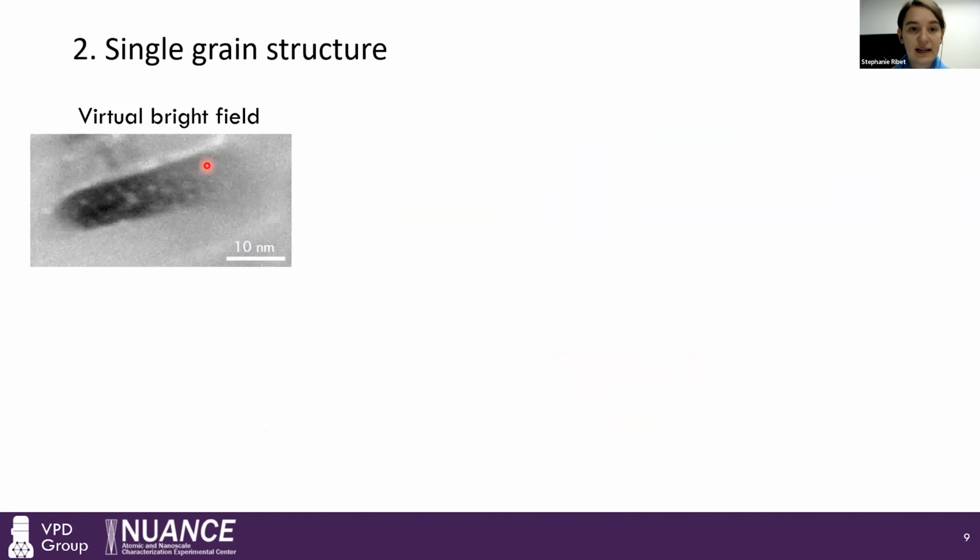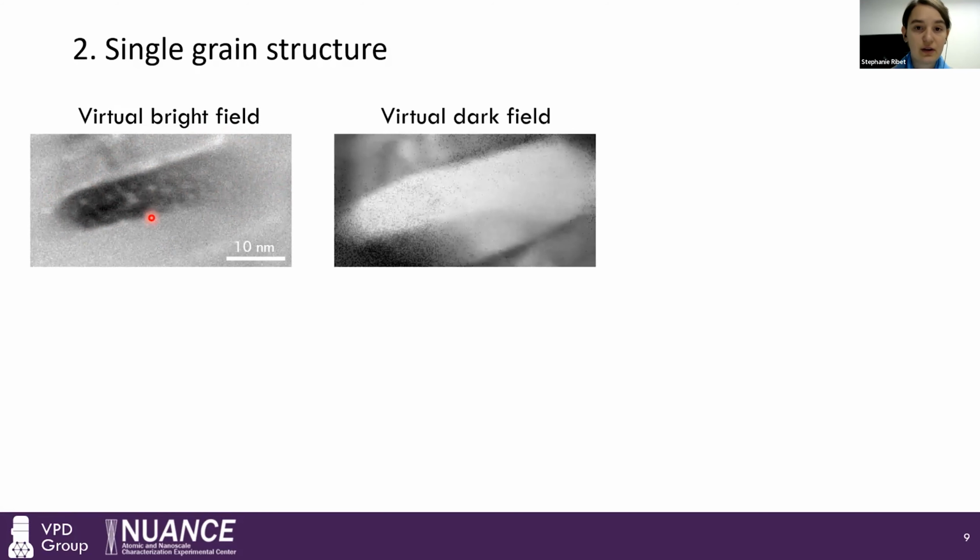So now we're going to look at one specific grain. And we can see here, this is a different specimen, and we're doing a virtual brightfield image as before. You can see we have one grain here with strain contrast. Our dark field image actually reveals that this is in fact one larger grain, and this is the core right here, and this is the intergranular region around it.